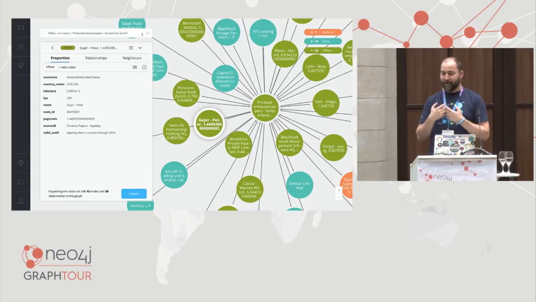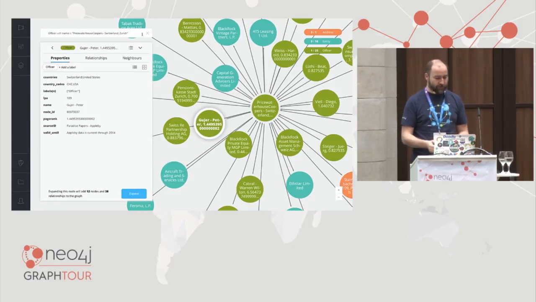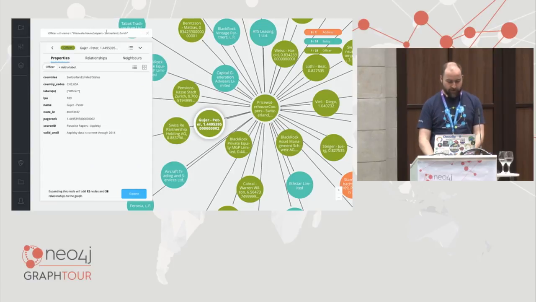And now what we can do is to, for instance, also look at how is Swiss Re related to that. So we can also just find the officer that have a name like Swiss Re.